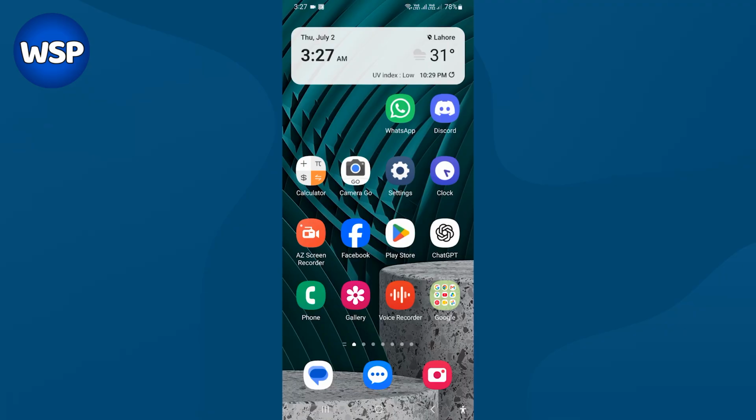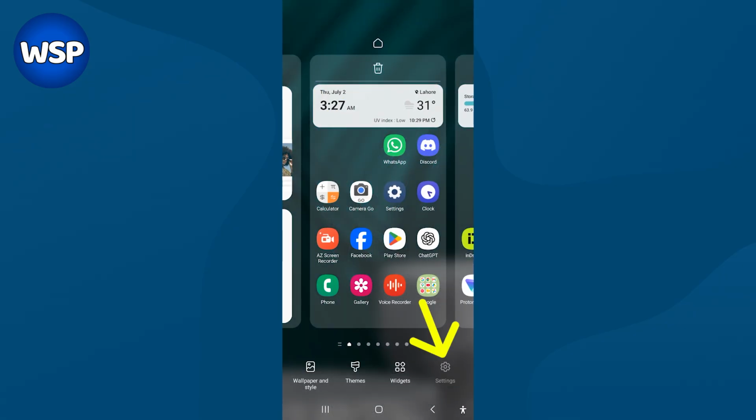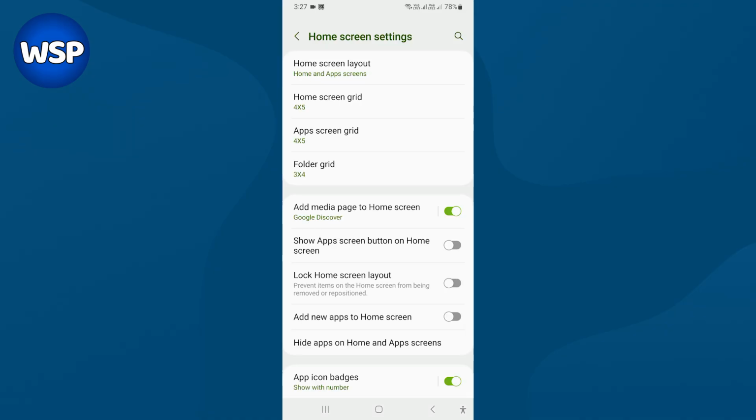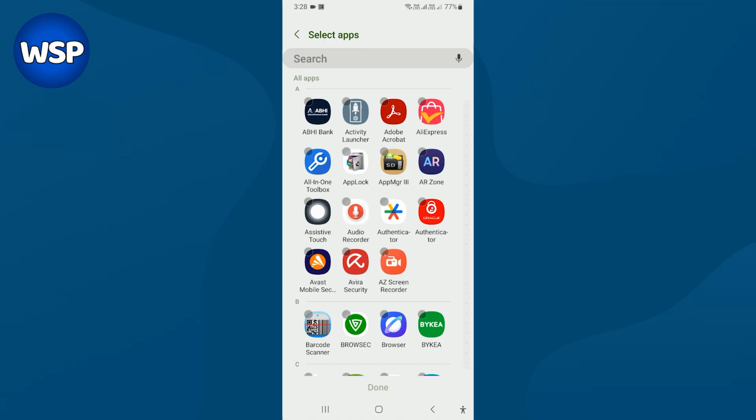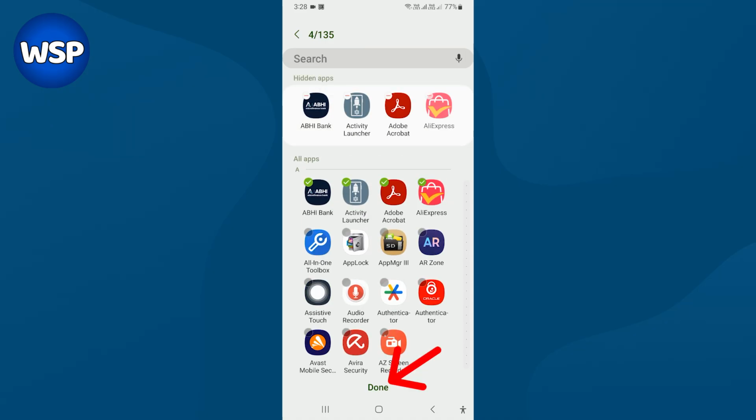To do that, from your Android, long press home screen, then tap settings. This is not phone settings, this is home screen settings. Here, tap hide apps on home and apps screens. This is the screen where you can hide apps on home screen. Select apps that you want to hide and press done.